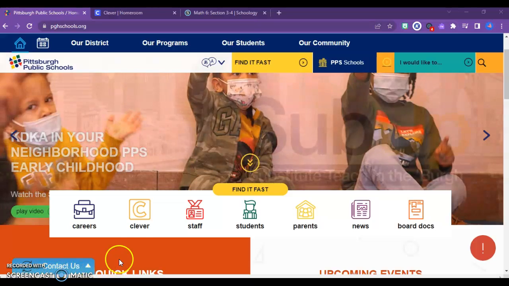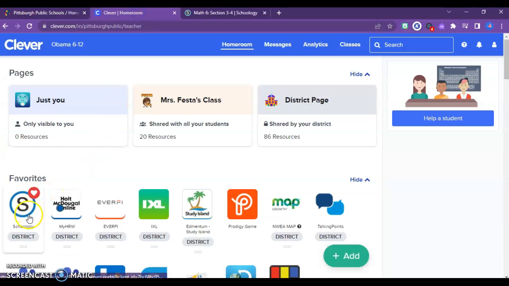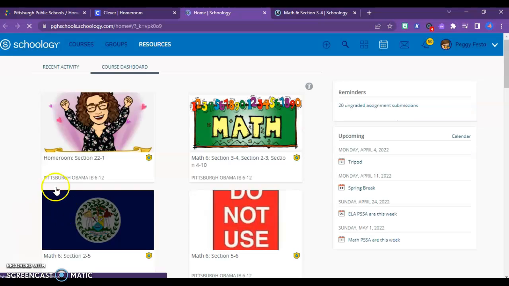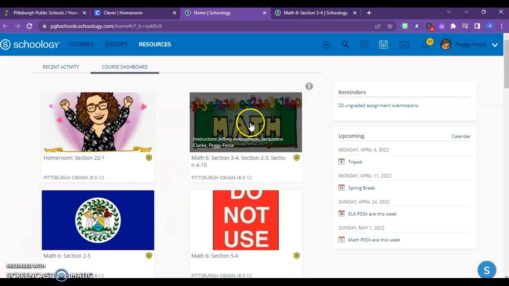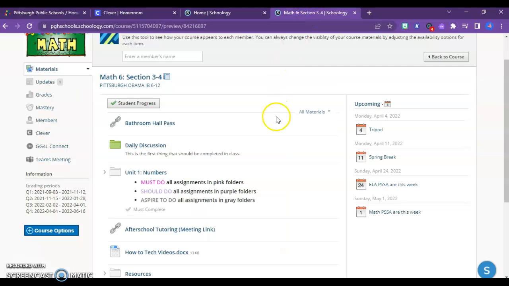First, you need to go to Clever on the district's homepage and click on Clever. From there, you will go to Schoology. When Schoology opens, it will give you all of your classes that are in your course load. Click on Math, and your course will look like this.